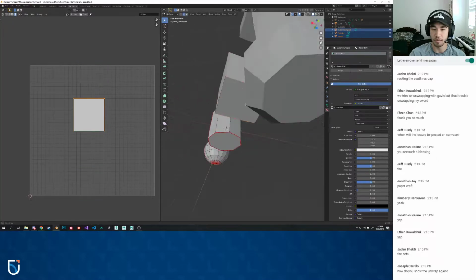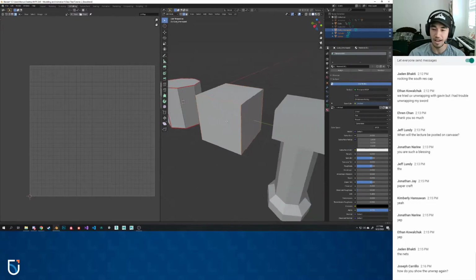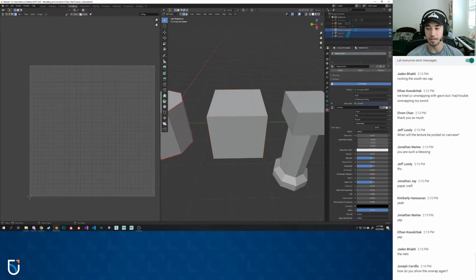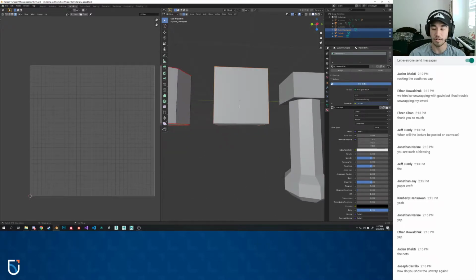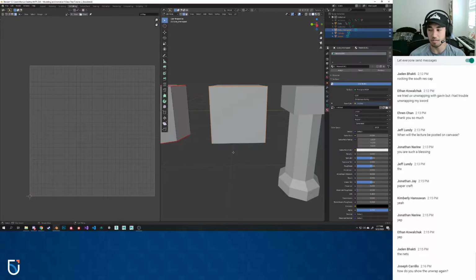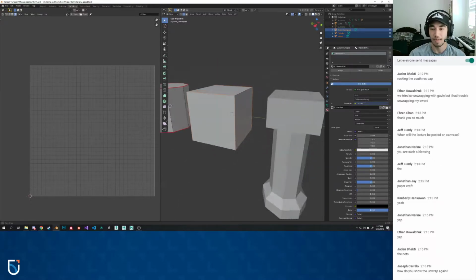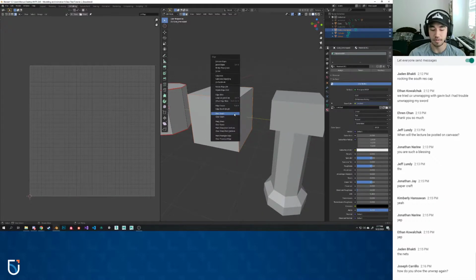So I can go into edit mode and just select the perimeter. I don't want these edges on the inside, because if you UV unwrap everything, or sorry, mark seams for everything, then every face is going to be its own island. And while that can work sometimes, it leads into some problems later, and I'll show you those problems on this handle here. So let's mark these seams with Control E.